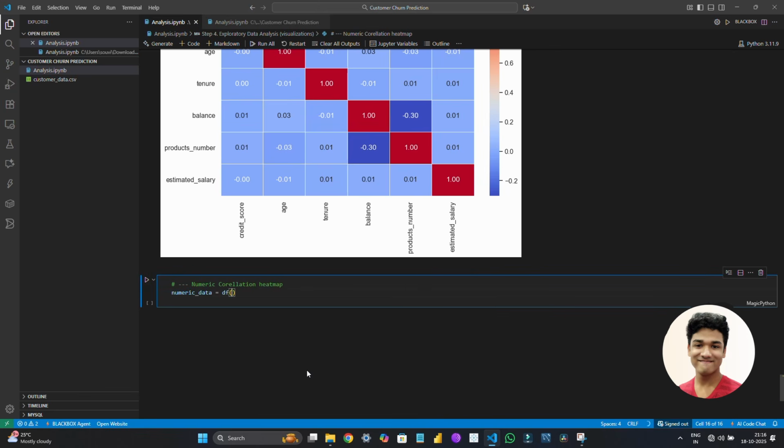Finally, here's a scatter plot comparing balance with number of products, colored by churn status. Ideally, people with more products should be more loyal and churn less. But if the opposite happens, that's a red flag for the company.